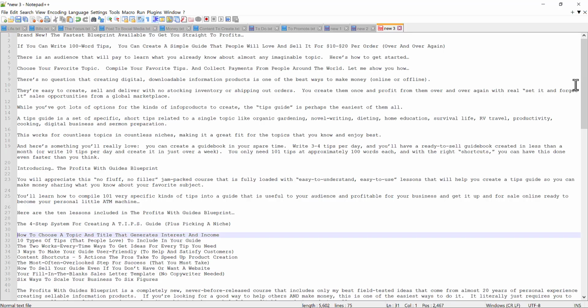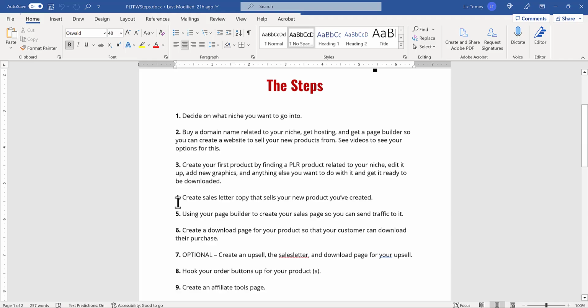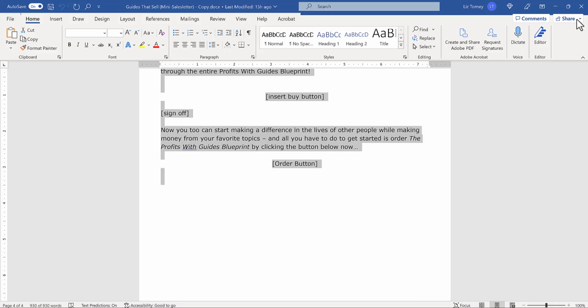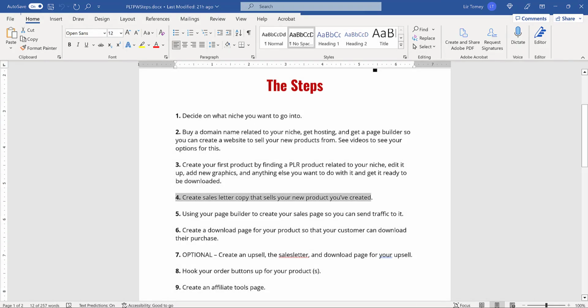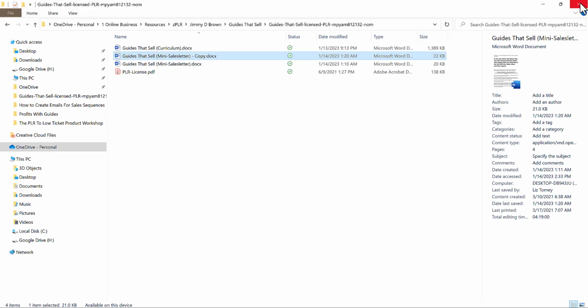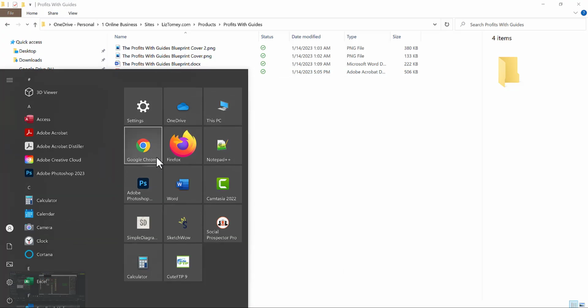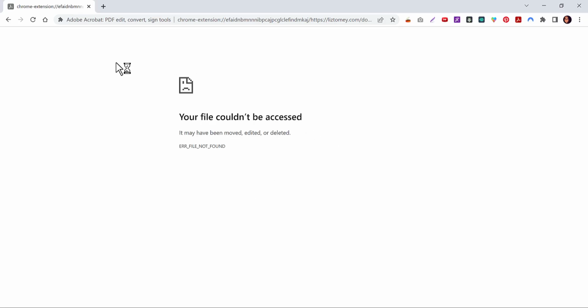All right, so once you get everything the way you need, go to step 5. So step 4, create sales letter copy that sells your new product you've created. I did that with the sales letter that actually came with this PLR product. So I'm going to close that because I don't like to have a whole lot of things open while I'm working. Keeps me a little more focused, not so scatterbrained. But I do need to open up Google.